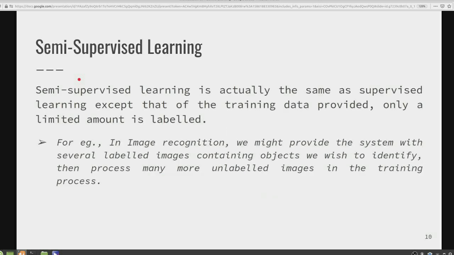Next comes semi-supervised learning. Semi-supervised learning is similar to supervised learning except for the fact that in the training data, only a limited amount of data is labeled. That is, a small portion of data has labels. For example, in image recognition, we may provide images that have labels containing objects we wish to identify and then process many more unlabeled images during the training process.